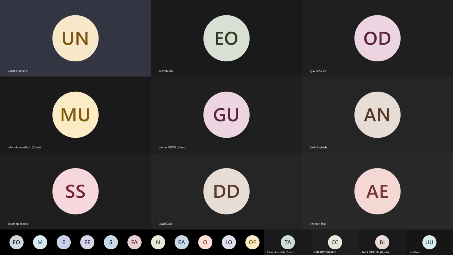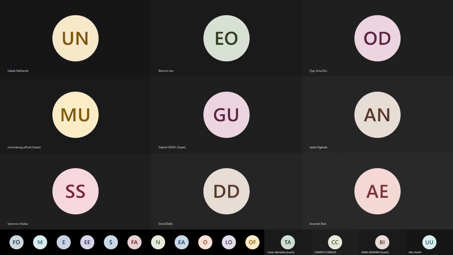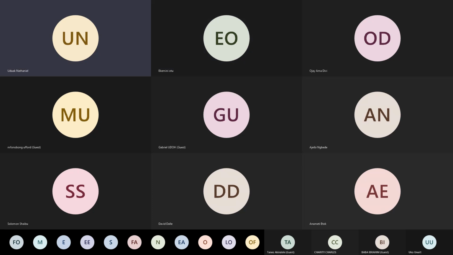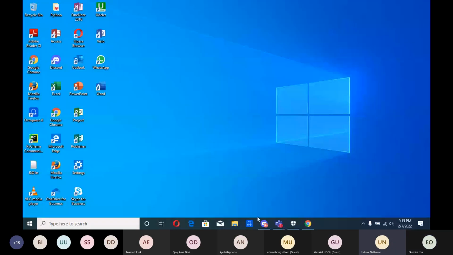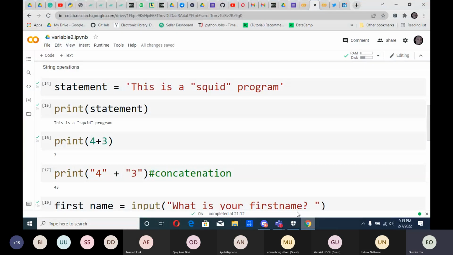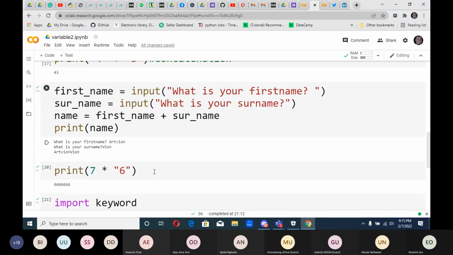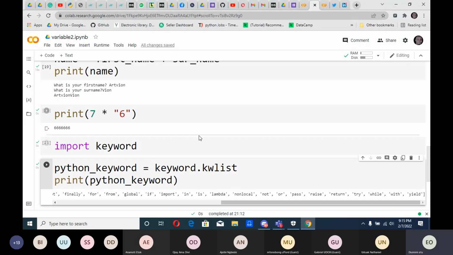I wanted to ask, with regards to the last one you just did. Okay, sir, the KW list. Please, can you go back to your screen? Okay, I'm going there right now. You said keyword KW list. What's the meaning of this KW list? And why did it bring out all these words? That's what I want to understand.